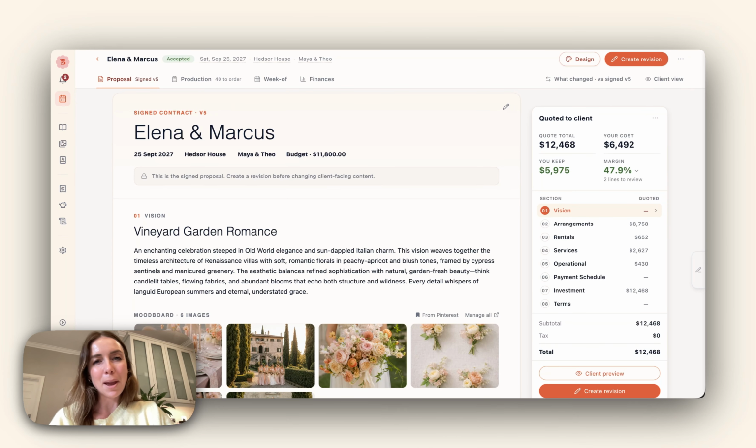And that's the proposal page. Vision, pricing, and signature all in one flow. Go and open your first event, build one. It's faster than it looks, and you're welcome to be in touch if you have any questions.